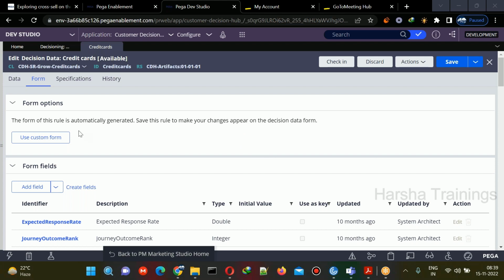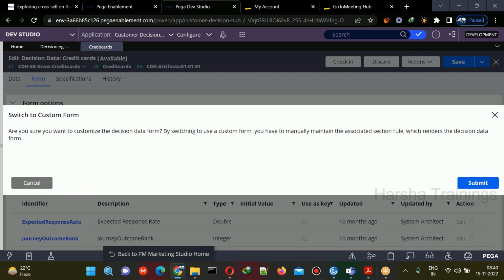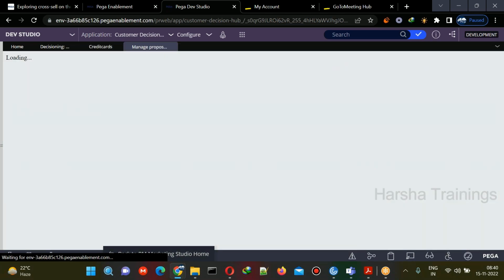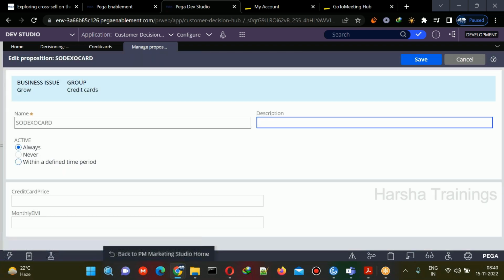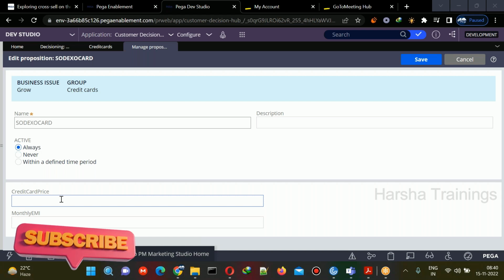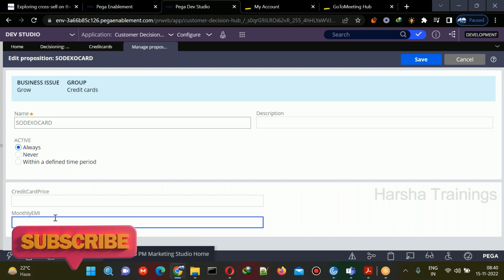Here we have the option called use custom form. Okay, so now I select use custom form. What is the difference? Here I have added a few properties, like the credit card price and monthly EMI. If you open this offer, the proposition, you can see that the two properties which you added are displayed here, right? That is the credit card price and the monthly EMI.